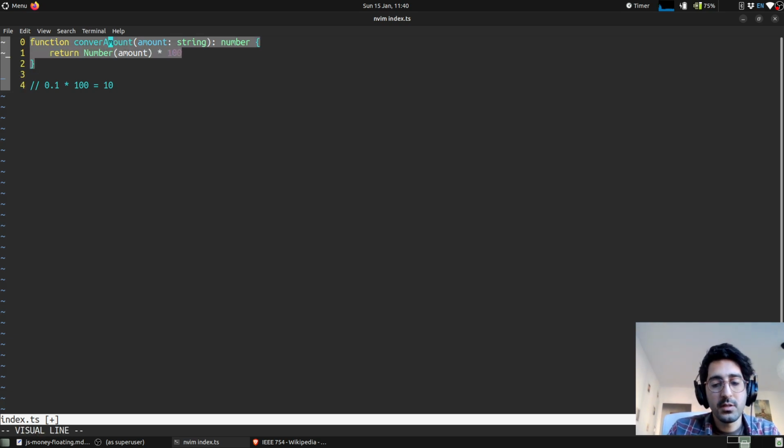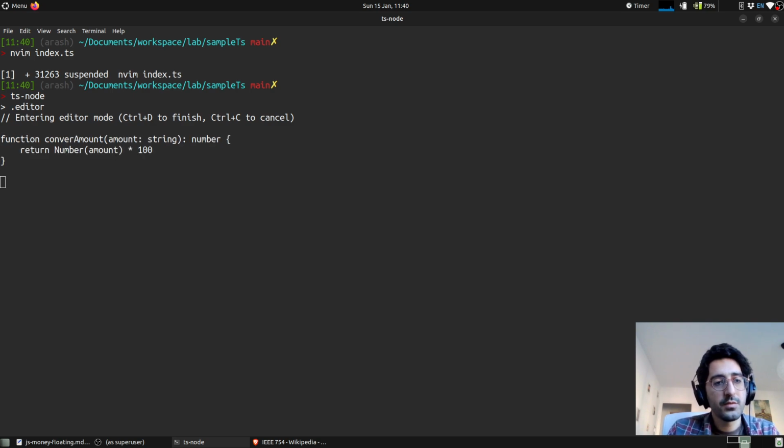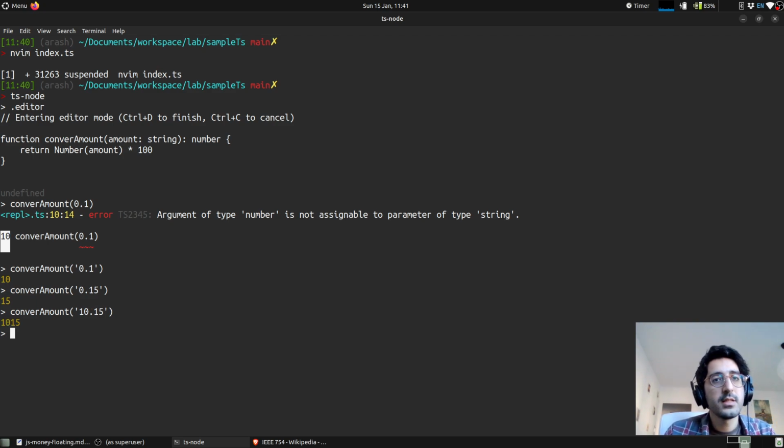So just let me copy this, go to here in the REPL and then paste this function so that we can use it. Convert amount, 10 cents. It should be a string, not a number. Okay, we get 10. And it works on multiple different values. If we try $10.15, it all works okay. And the code is rather straightforward, as you can see. And you might think that, okay, it's fine, it's working, there's no problem.